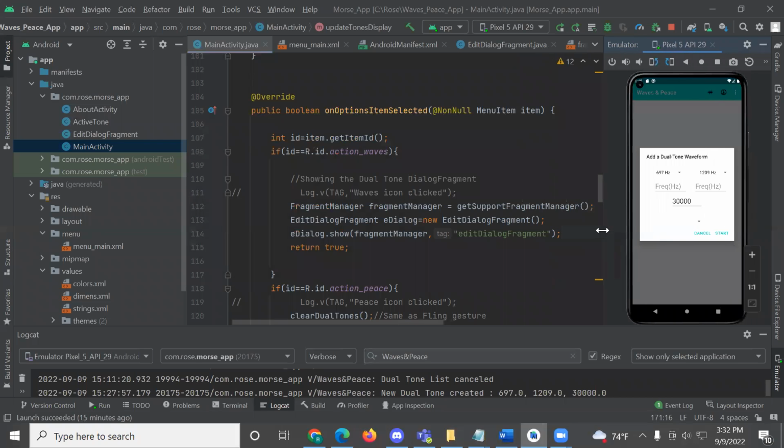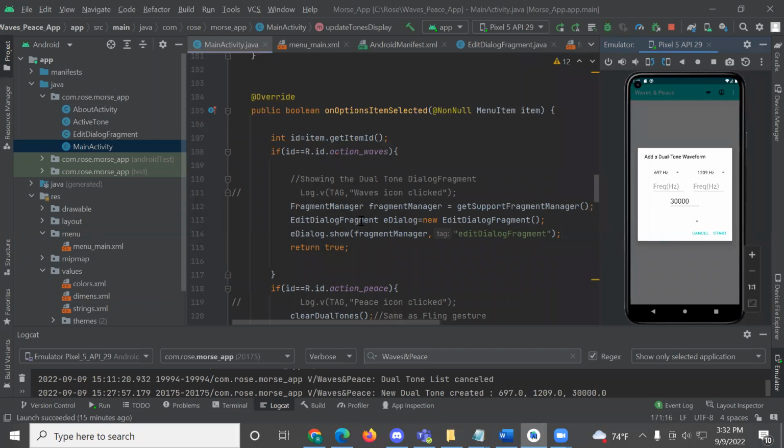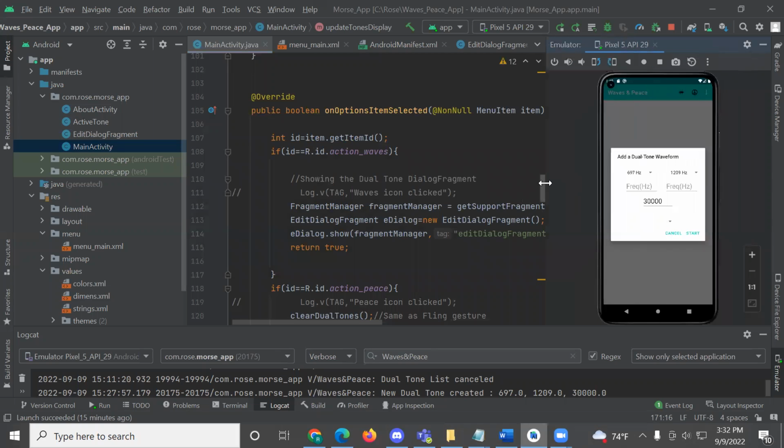And here we are creating the dialog fragment. So fragment manager, get support fragment manager, and edit dialog fragment is the fragment class corresponding to dialog fragment. And we create a new dialog fragment and we dialog.show fragment manager and the tag. So this edit dialog fragment is displayed.